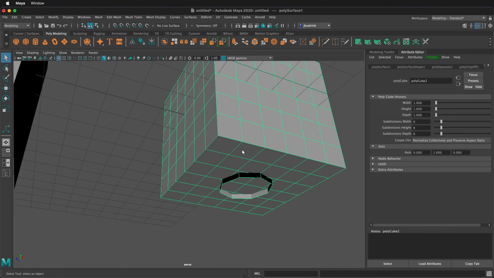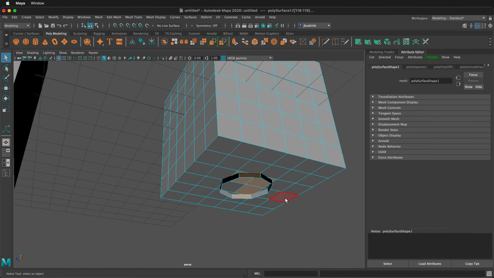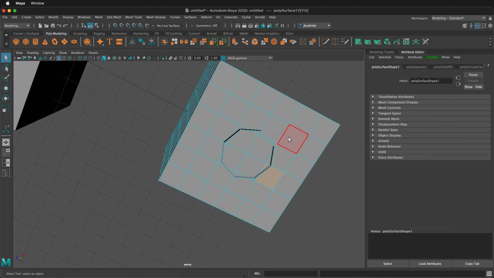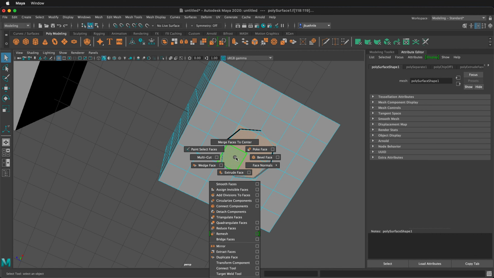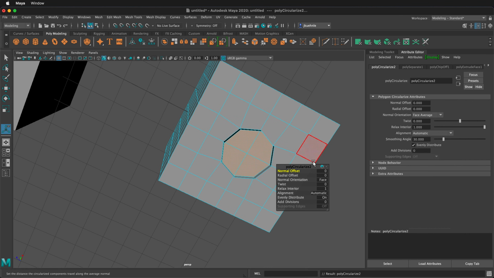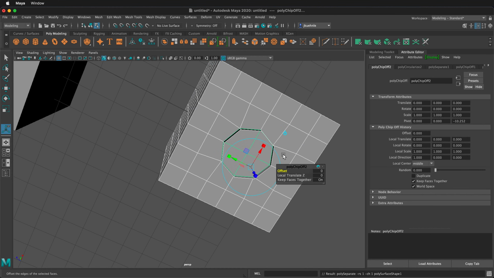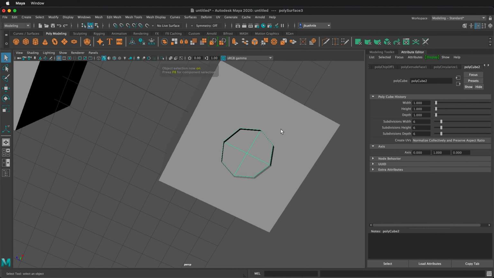Q to select. Right click to go to face mode, or press F12. Let's rotate. We're going to select this face, and this face. We'll shift right click, circularize components. We'll have the same settings as the top face. Then we will extract these faces. We can click this icon. They are now extracted. Press F8 to go to object mode. We can select that object and press delete.